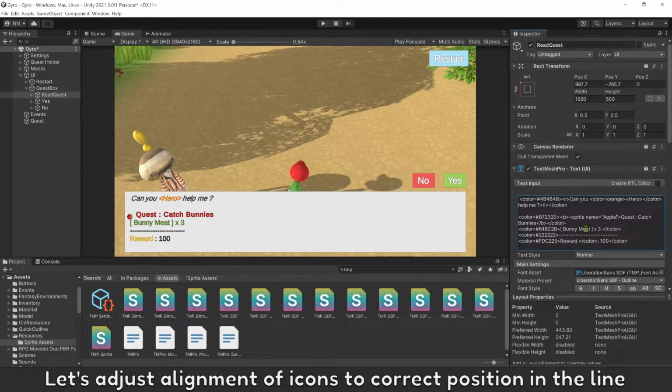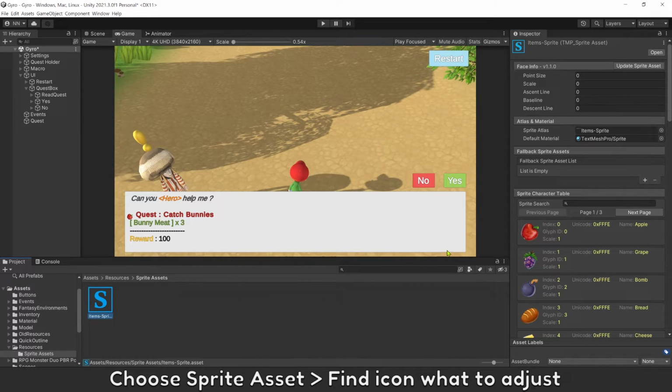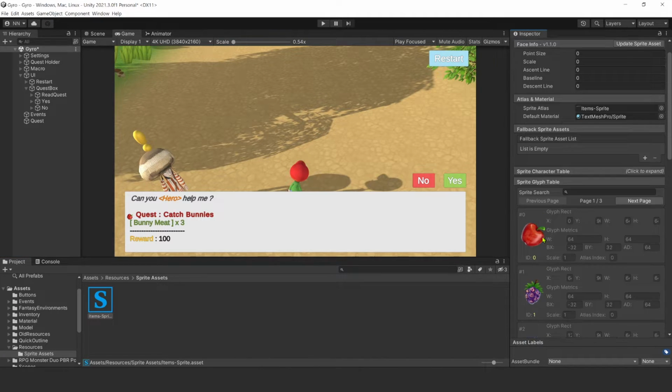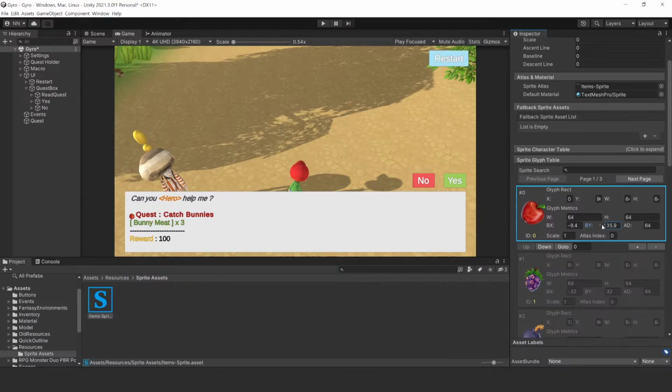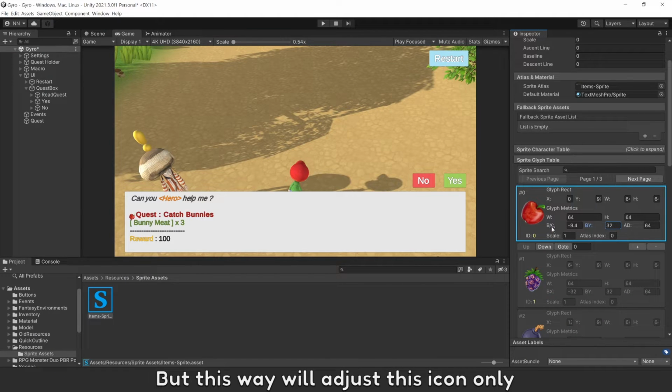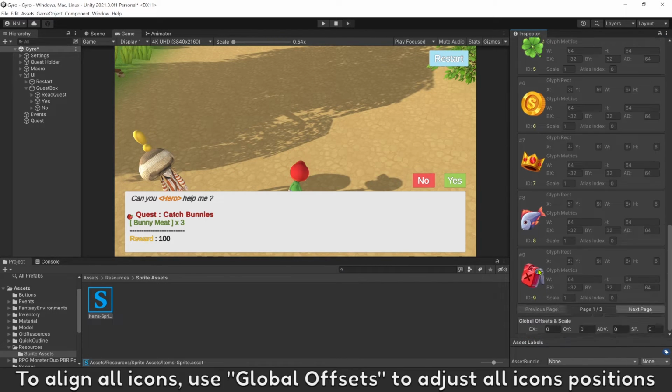Let's adjust the alignment of the icon to the correct position in the line. Choose Sprite Asset, choose the icon you want to adjust. Then adjust the position as you want. But this way, we adjust this icon only. To align all icons, use Global Offsets to adjust all icons' positions.